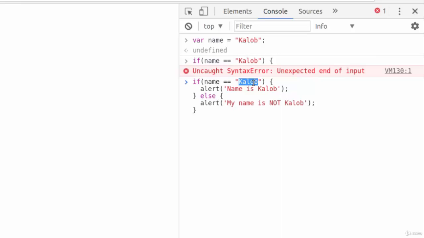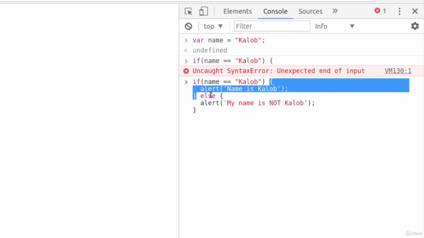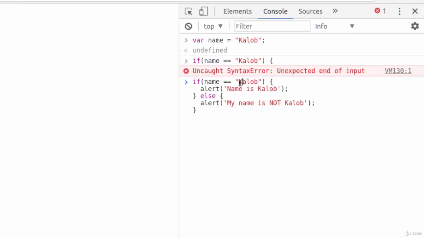So now we have if a name is equal to whatever you specify that name is supposed to be. Remember, it's case sensitive. Then run the code between the curly brackets. In here, it's going to run just a basic alert. Now, if the name does not equal Caleb, which remember, does not is the exclamation mark equal sign, alert something else.